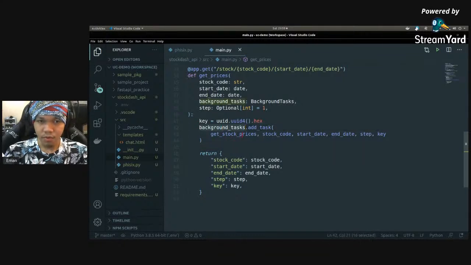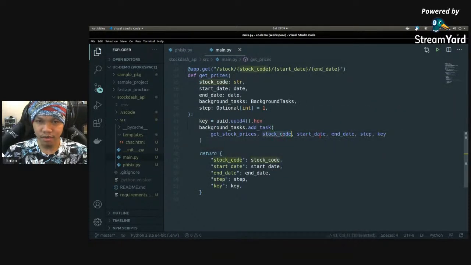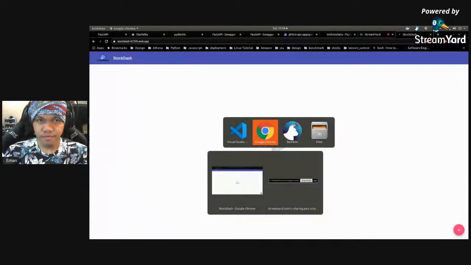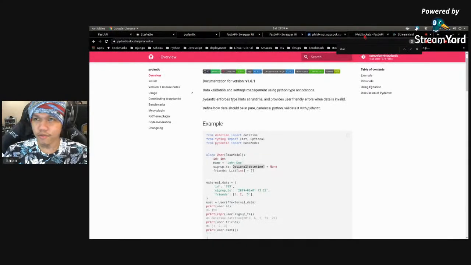And then we add a new task to the background tasks, which is our get stock price method. We're passing in the function name, and then all the arguments that this method expects: stock code, start date, end date, step, and key. So we have here stock code, start date, end date, step, and key. And then we just return right away what was the past parameter. So let's check it out. Where is that?